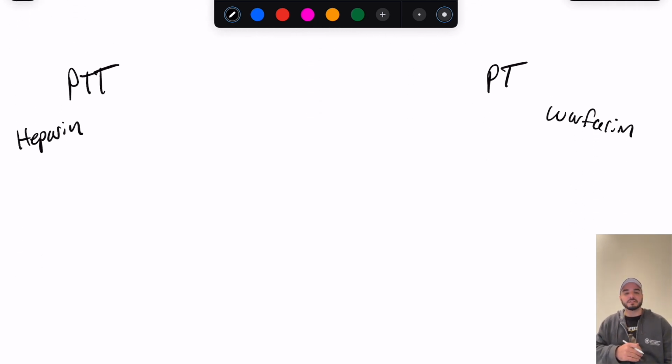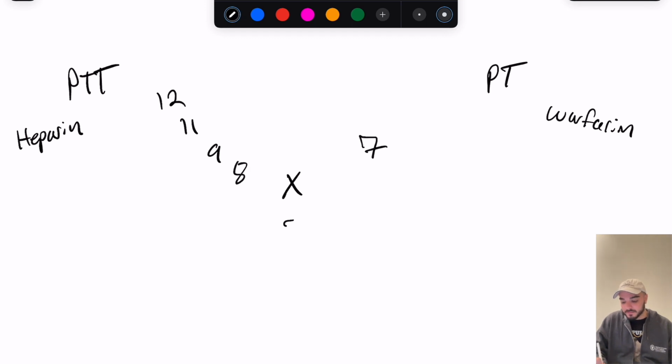So to understand anticoagulants, we've got to draw out the coagulation cascade. The easiest way that I remember how to do this, shout out Pathoma: you start out with 12, 11, skip 10, right? 9, 8. Then on the other side, you've got 7, 5, 2, 1.